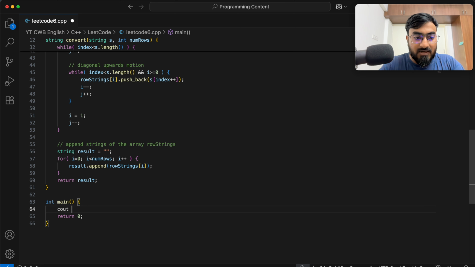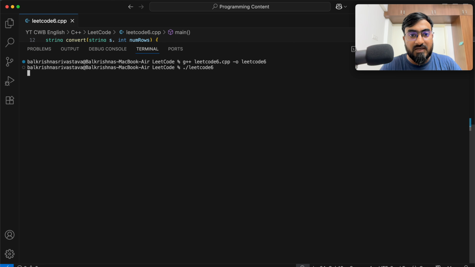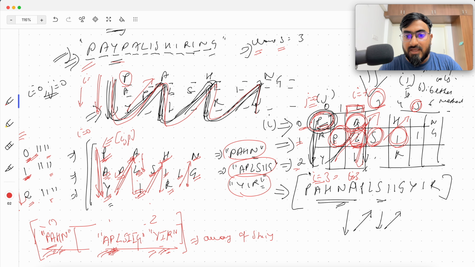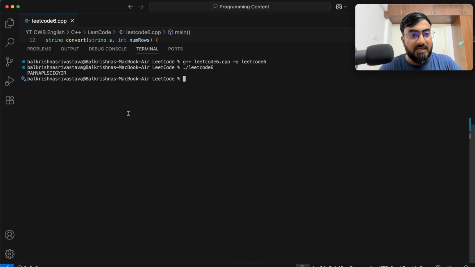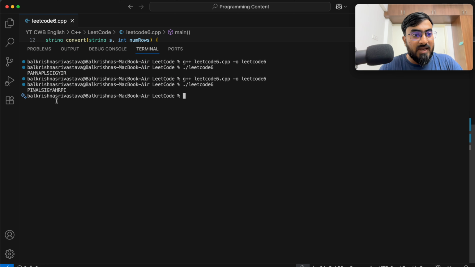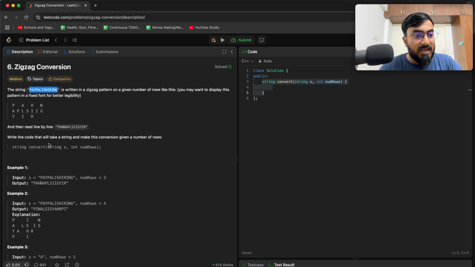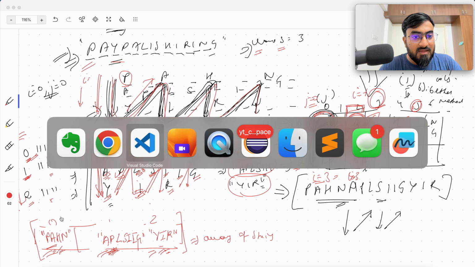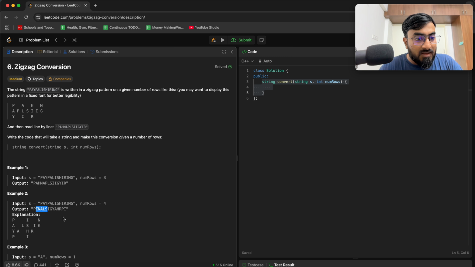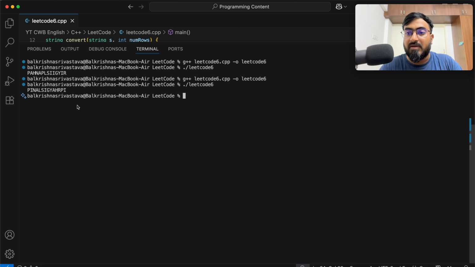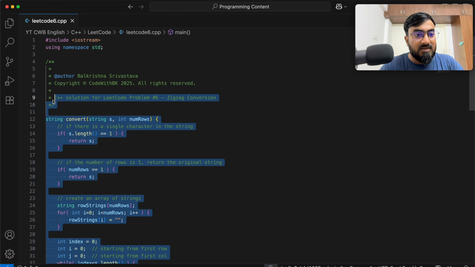We can run a test case, convert number of rows was 3, changing a line. All right, compiling LeetCode 6, running LeetCode 6, PAHNAP LSIIG which is correct. For 4 rows this comes out to be PINAL SIGY AHRPI which is correct.